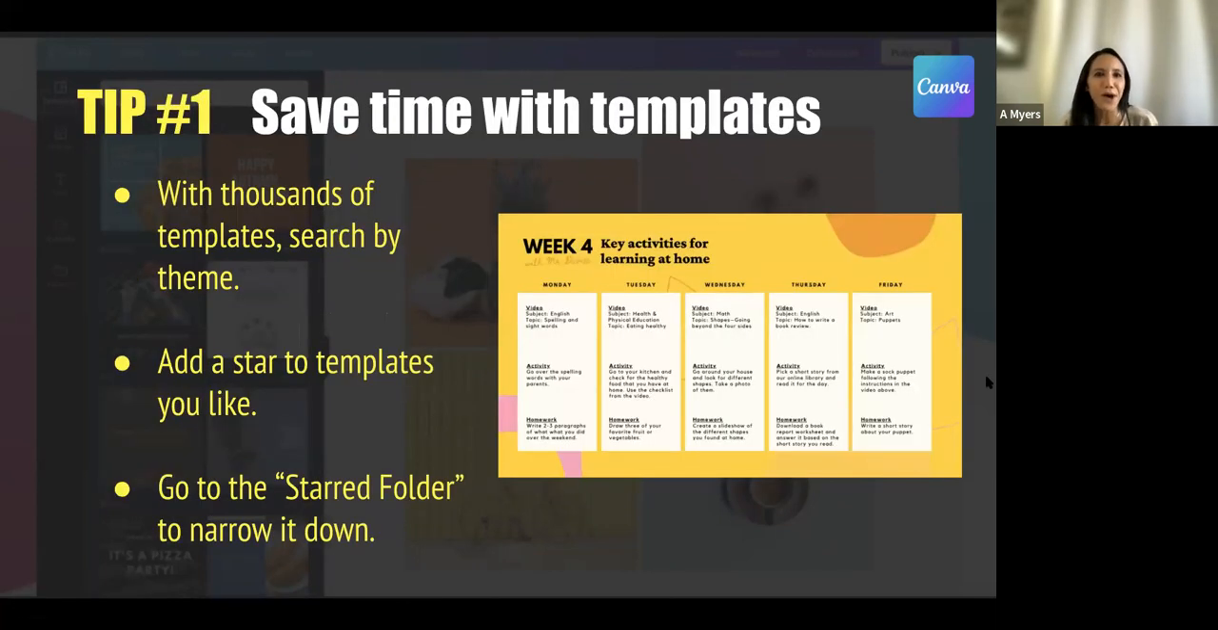So for the first tip, real quickly, there are thousands of templates, like literally thousands of templates in Canva. And it's nice because, as I showed in my first presentation, and I'll show again here, you can manipulate how you want to search by theme, through filters, colors, whatnot.